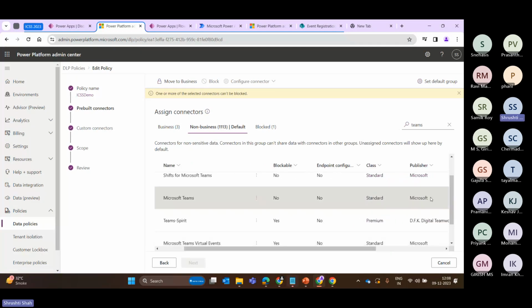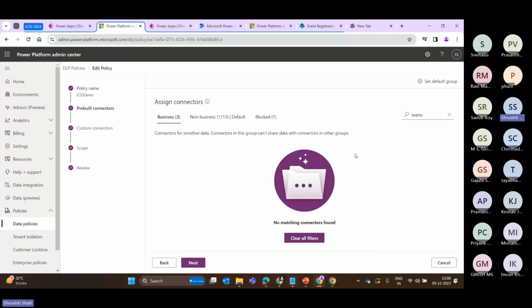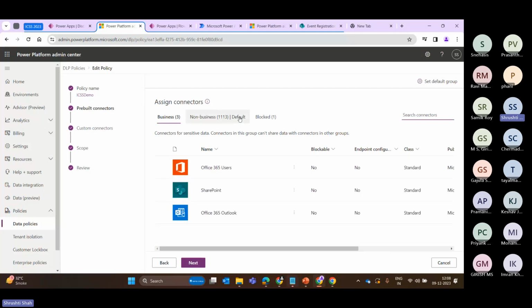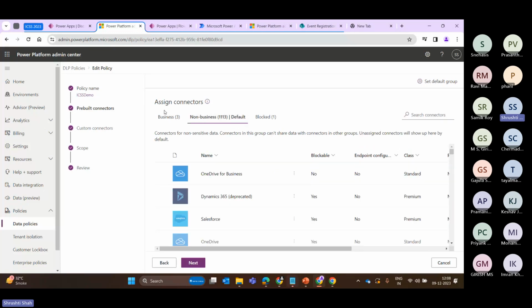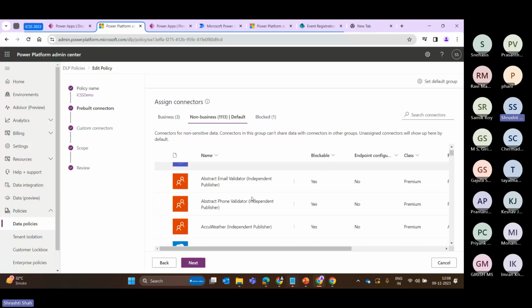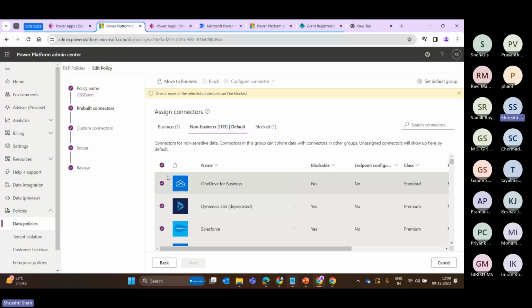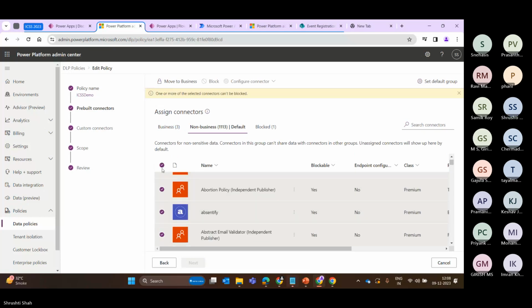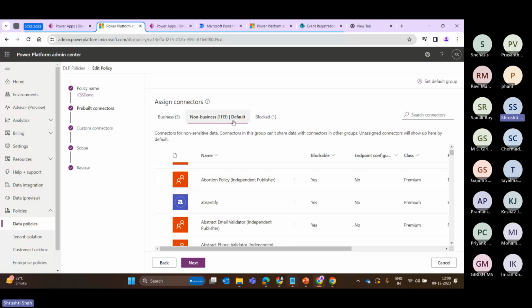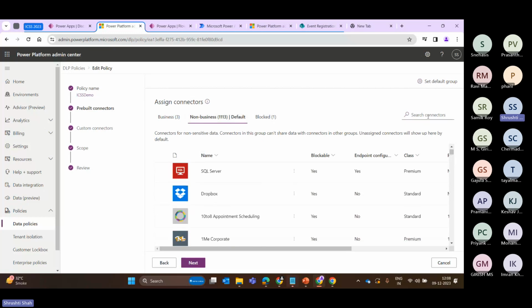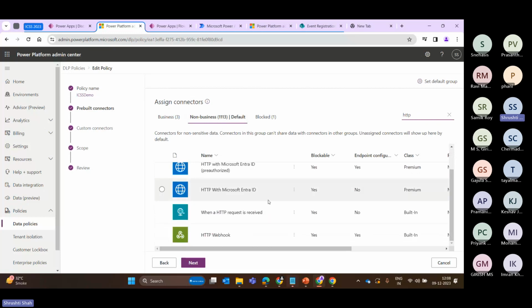Now you see all this information here. Once you configure your business connectors, the rest of the connectors, whichever you have not moved to business, will stay as they are in your non business. So now you can see all these connectors will be part of my non business, which are 1113, more than 1000. Now, let me go back and add a few HTTP triggers.